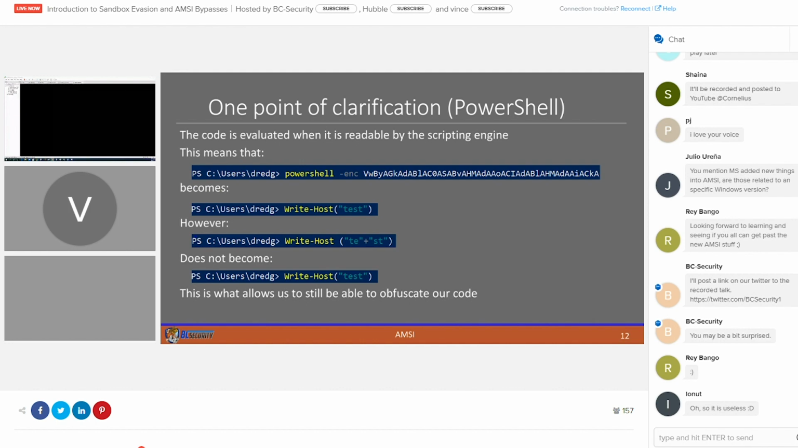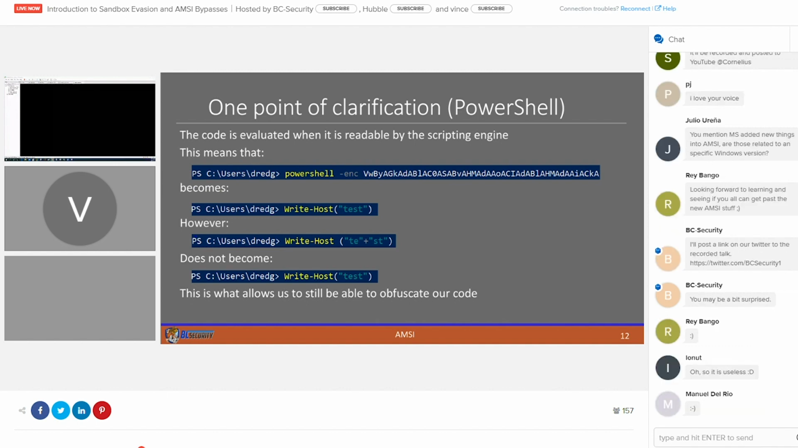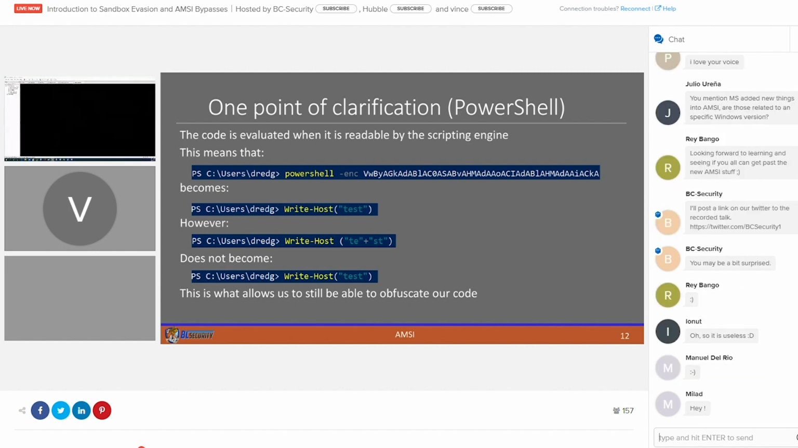Whereas the third sample down, where it says Write-Host and has 'TE' plus 'ST', is readable by the scripting engine, so it doesn't get turned into that Write-Host test. It looks different than the standard Write-Host test, because the scripting engine can interpret it fully, so it's not removed by AMSI. Like I said, that concatenation type of stuff is what allows us to continue to obfuscate our code around a lot of the signatures AMSI is using.